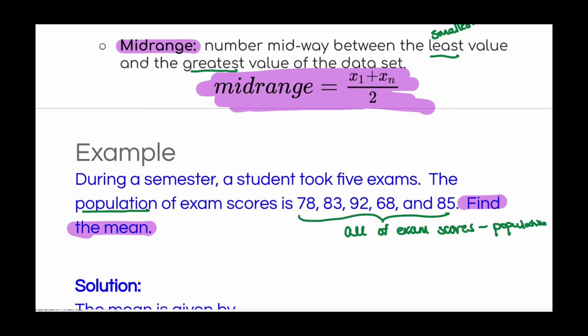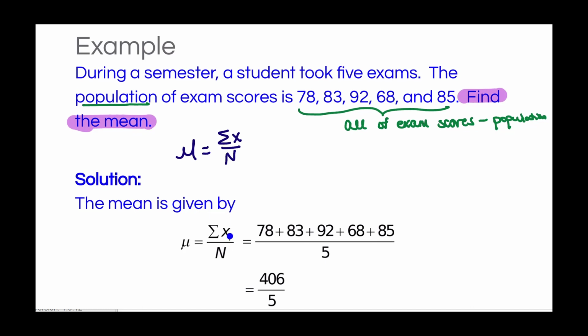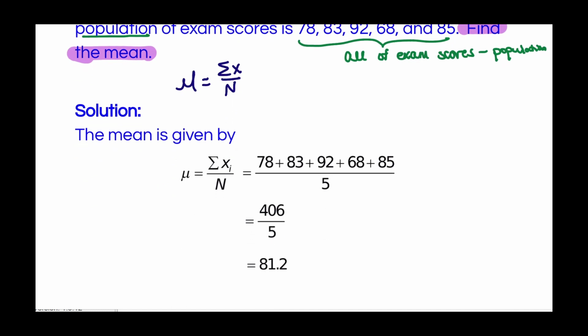So just recall the formula. First off, the notation is mu is equal to the sum of all the x's divided by n. And that's what we do down here. So the sum of all the x's, so they add 78, 83, 92, 68, 85, and then they divide by the number of numbers, so that's 5. So when they add these together on the top, we get 406. We divide by 5, and we get 81.2.